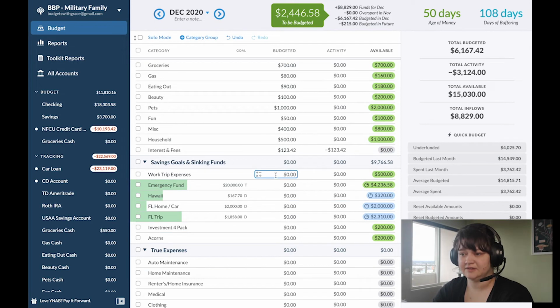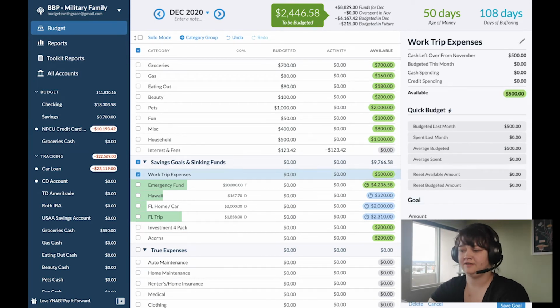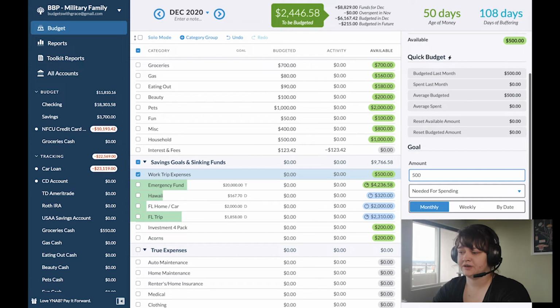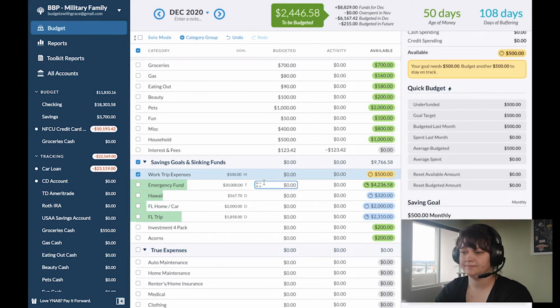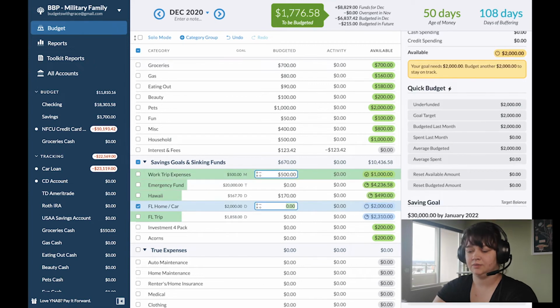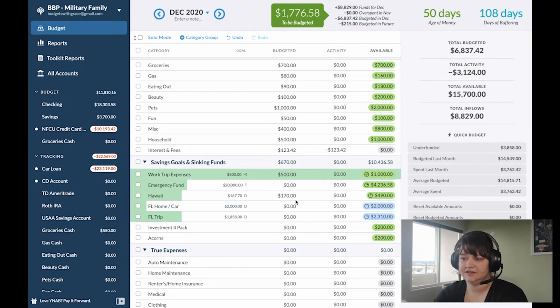Now we'll fund some of these. This should actually have a goal, add 500 there. And these work trips vary. Let's make it a monthly savings builder. Do 500 there, put some towards Hawaii, and they're just not going to have enough to fully fund their goals for the Florida home and the Florida trip.